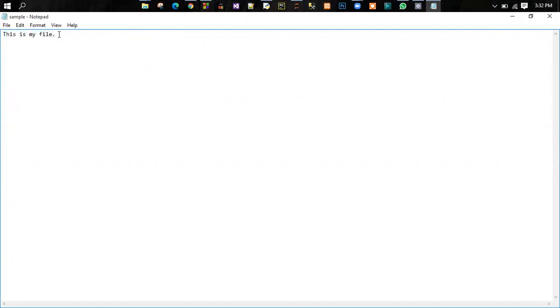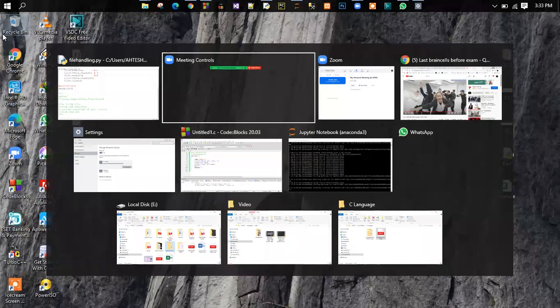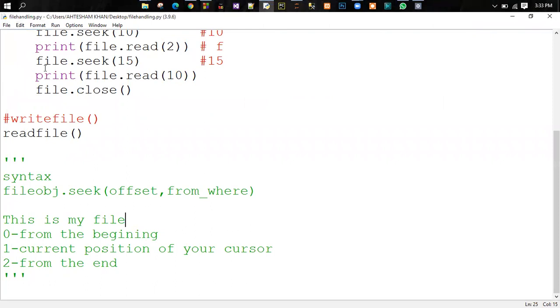This has been printed, right? Full stop. So how many characters are there? There are 16 characters: 1, 2, 3, 4, 5, 6, 7, 8, 9, 10, 11, 12, 13, 14, 15. And at the 16th position is what? Full stop. Right? That's why the full stop symbol has been printed. Actually, we were looking here, and the file is not there. So now the concept is very clear.